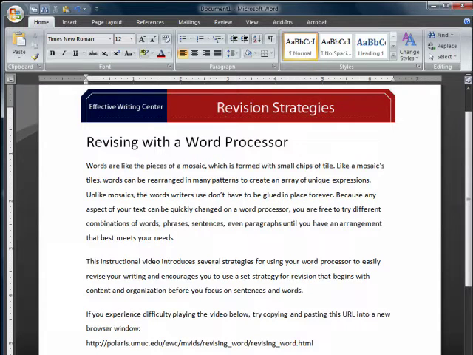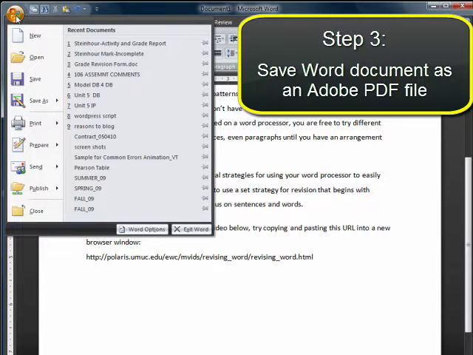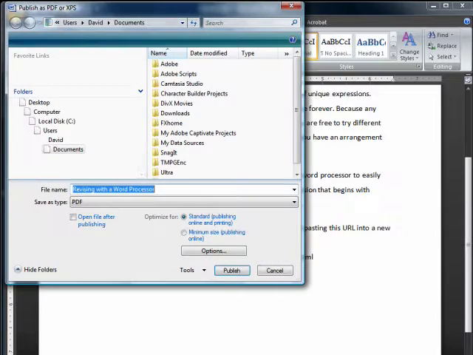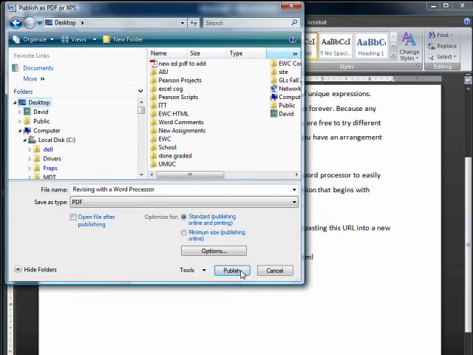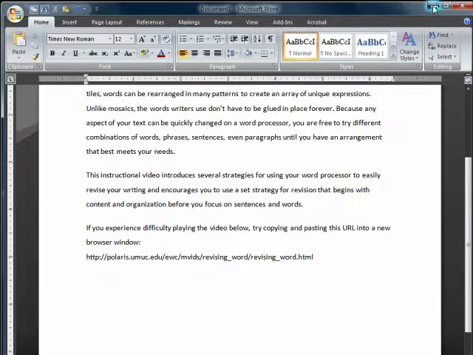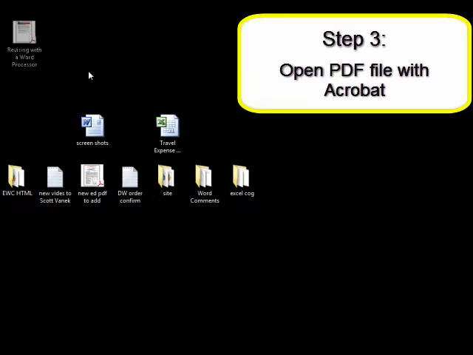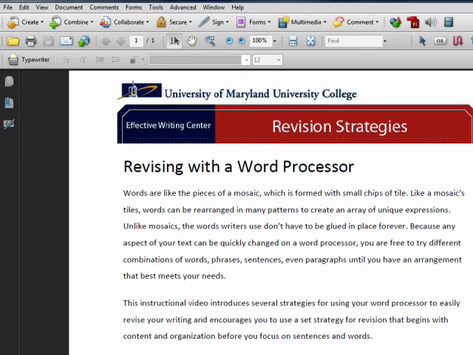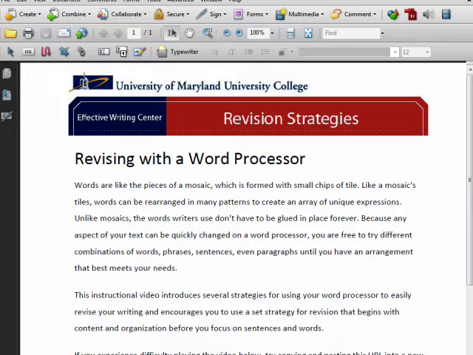Now we're set on our Microsoft Word document, and we're going to save it as a PDF using the Microsoft Word command, Save as PDF. So we'll save it to our desktop, and we'll minimize the Microsoft Word screen. Now the first time that you open this PDF, open it in your newly installed Acrobat program. And here is the PDF that you just created opened in Acrobat, not Adobe Reader, but Acrobat.